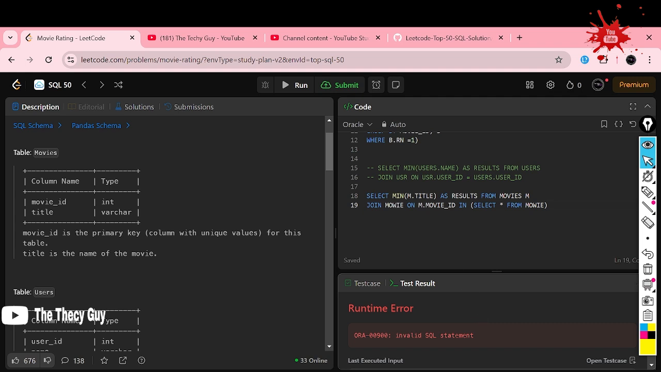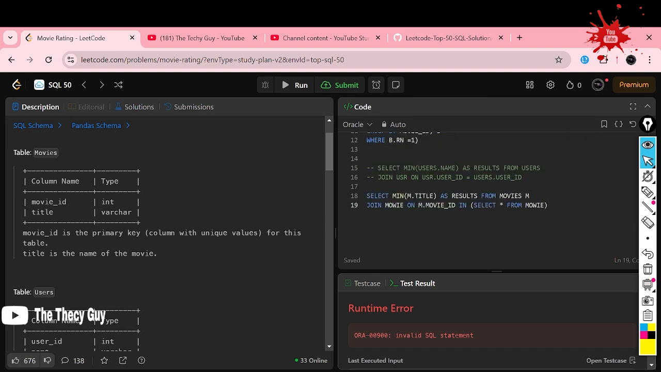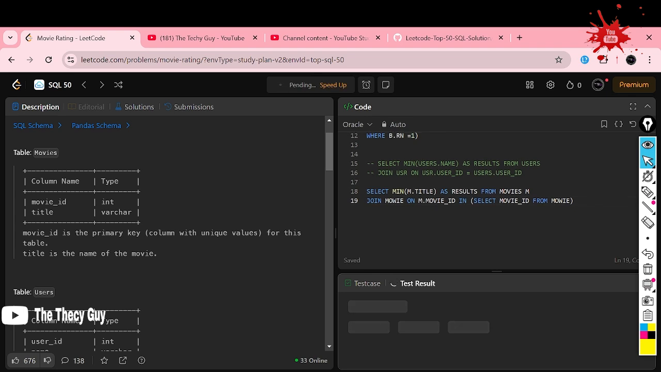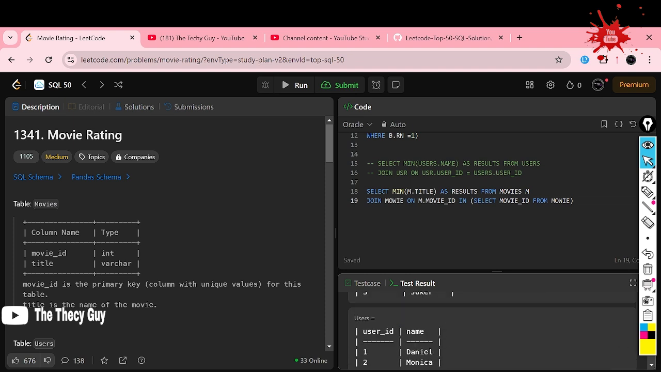Let me check. Select min M dot title, movies M dot title as results from movie. Join movie, that is MOVIE, on M dot movie ID equal to, and select movie ID only from here. Now let me run this. Okay, invalid SQL statement. I'm getting an error.